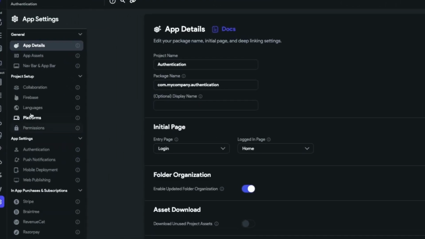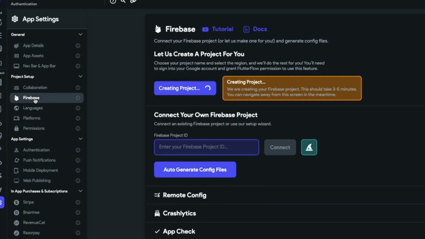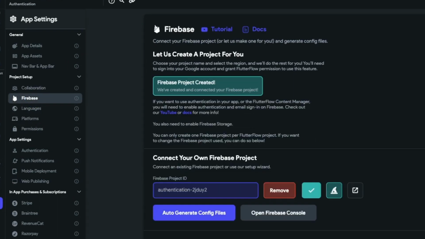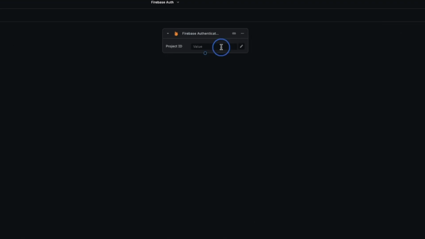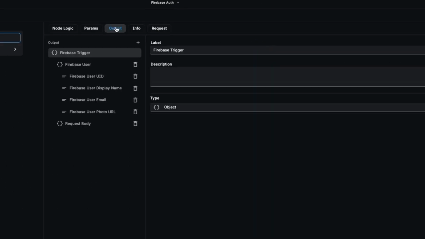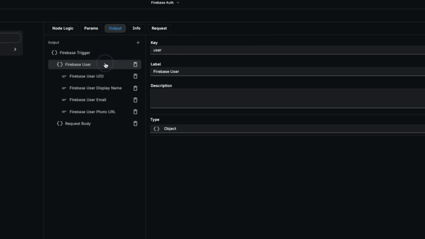Once Flutterflow has set up our Firebase project, we can come into Settings and Firebase and grab your Firebase project ID from here. Back in Buildship, we'll add that in here. Now this trigger node works like any other REST API call, except it's got a few superpowers built in. For example, if we go in and have a look at what this node returns under the Output tab, you can see it returns the entire Firebase users object, specifically its UID, display name, email, and URL.